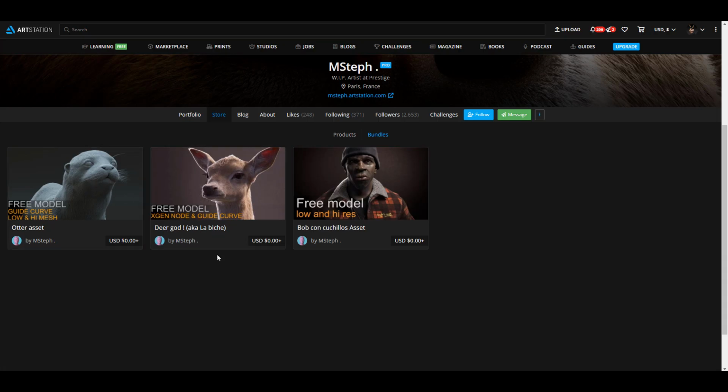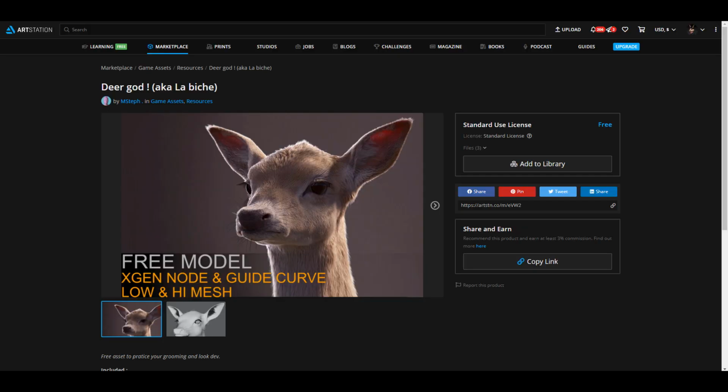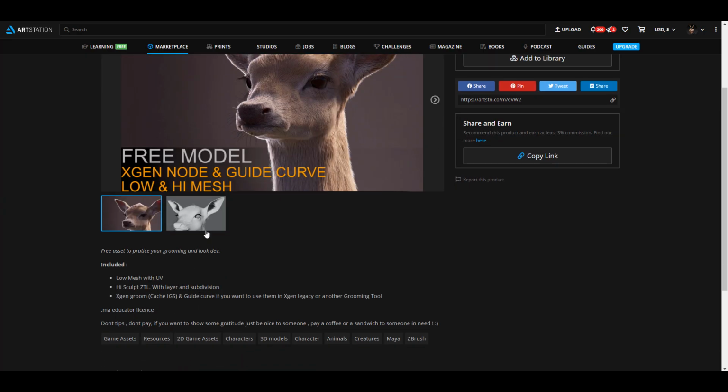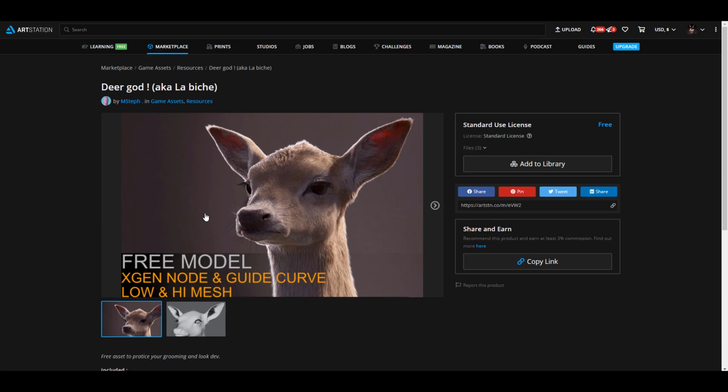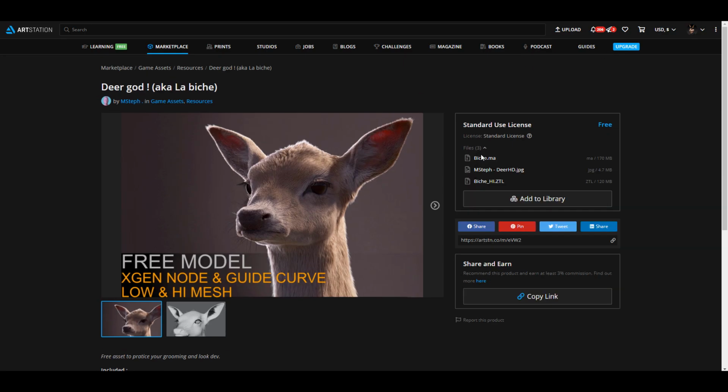So there's also a free model that comes with the XGen node and guide curve. So let's go ahead and take a look at that. And that is this one. All right, so you can see this is right here. Getting this would give you the low poly version of this character with UVs, and of course you're also going to be getting the high resolution sculpt. There is also the XGen grooming cache that you might want to work with, especially if you're working with Maya, and all of these things are right here.